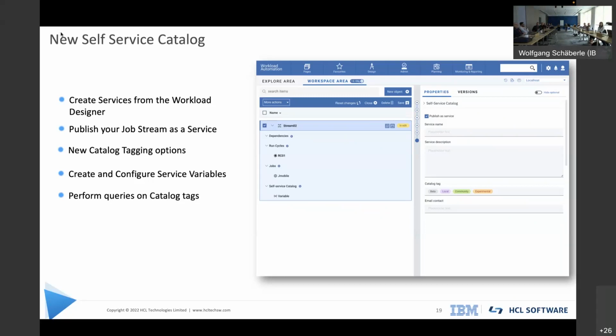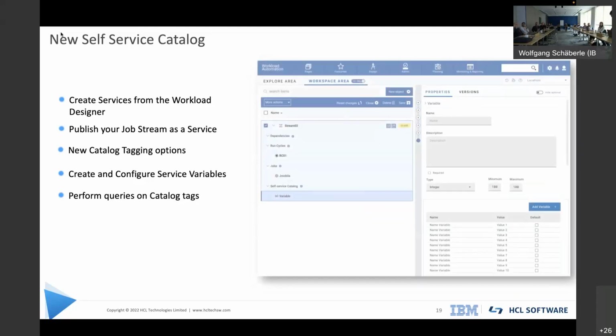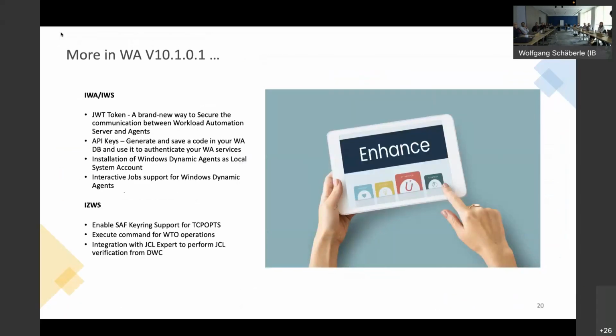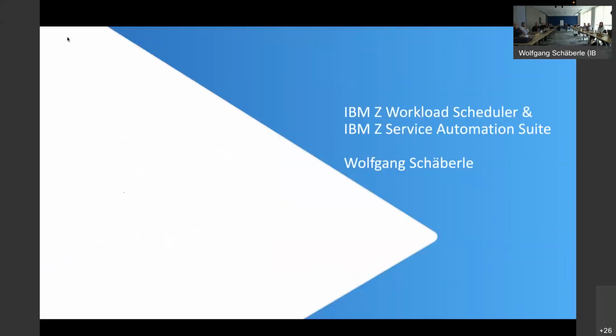So obviously, this is just a kind of preview of what is coming with the fix pack. We will give you much more information when it's delivered. Some of the key ring support, some more announcements, but of course this will be part of the next fix pack. Finally, I want to leave the stage to Wolfgang for some Z part.